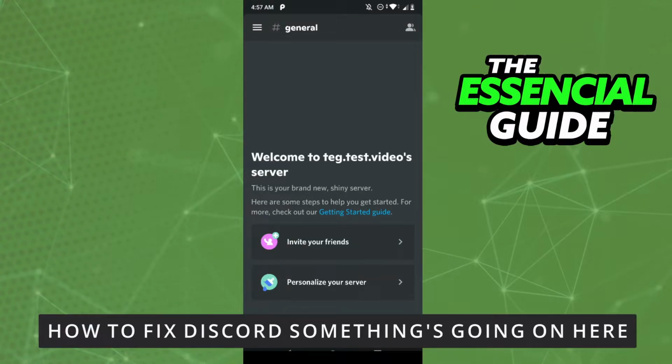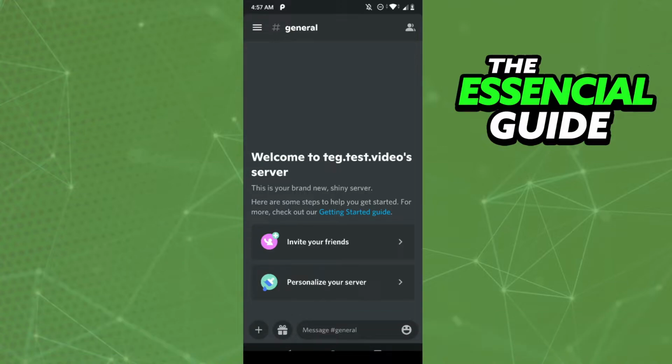Today I will be teaching you how to fix the Discord something going on here, okay? So first of all, you need to open your Discord app and make sure it's updated. It's important to say that this works on your phone or on your PC, okay?